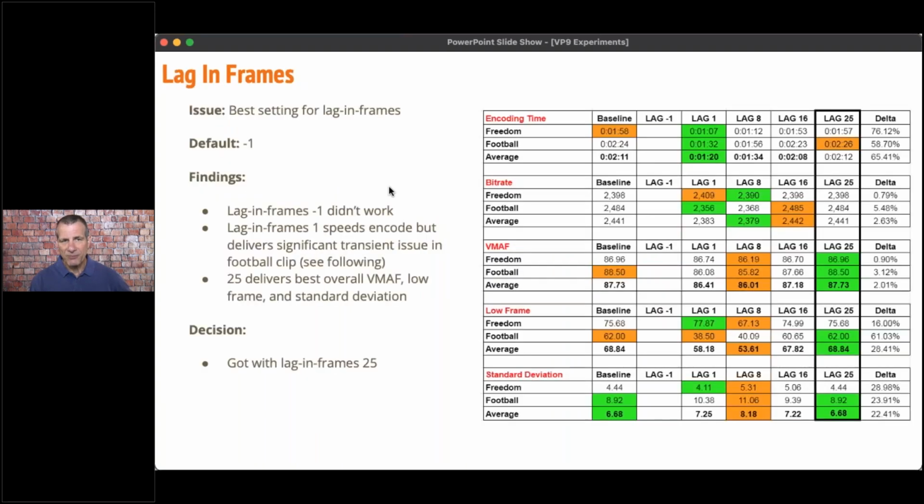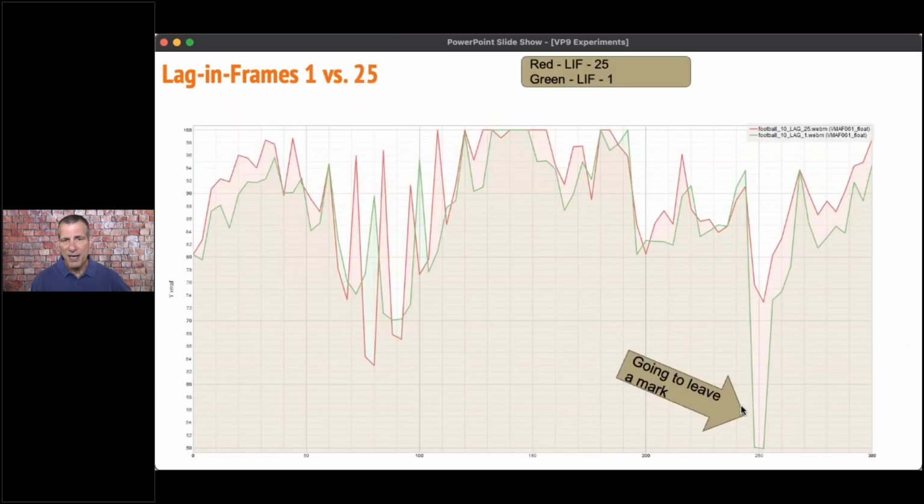Lag-in frames, here I'm trying to figure out what the best setting is for lag-in frames. The default setting according to FFmpeg is -1. I tested 1, 8, 16, and 25. And what I found was that lag-in frame settings of 25 delivered just about the best encoding time, or lag-in frames 1 delivered the best encoding times, but we had the best overall quality, the best low frame quality, and the best standard deviation. So what does it look like in lag-in frames 1?